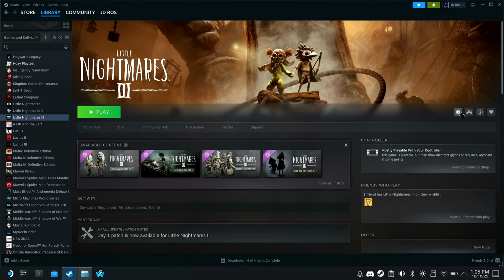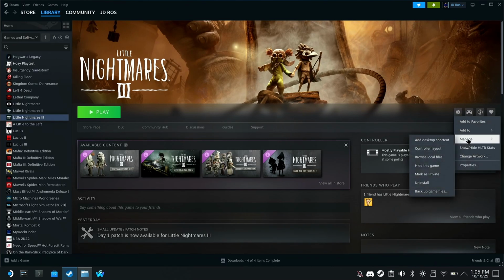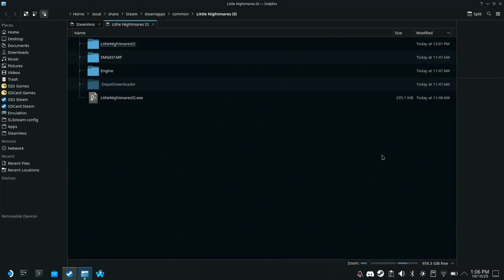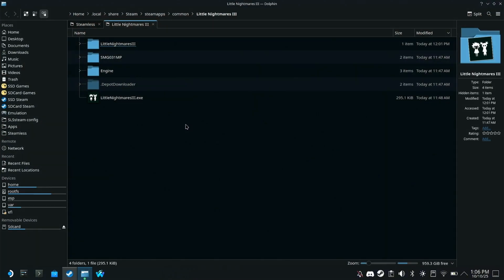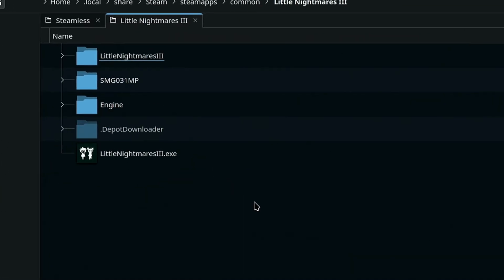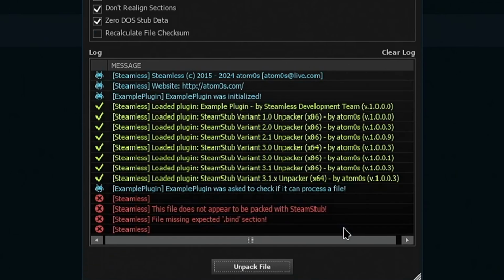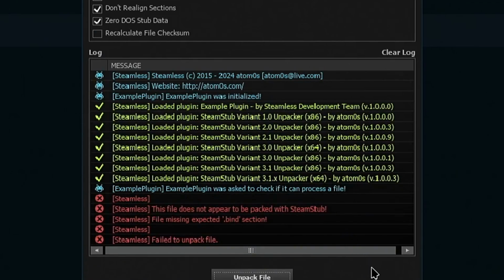Now navigate to the game on Steam and browse local files so we can access the game files. On some games, there are a main exe and a launcher exe. As an example, for Little Nightmares 3, this exe is not actually the game exe. This is simply a launcher, and if you try to patch this file, you would end up getting this, since this is not protected by Steam Stub.